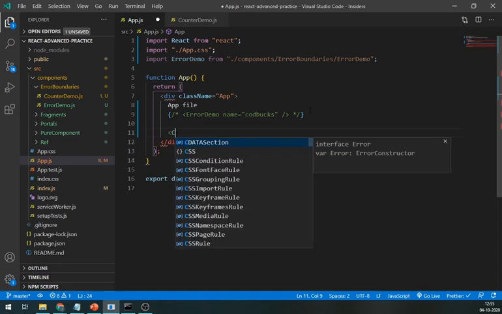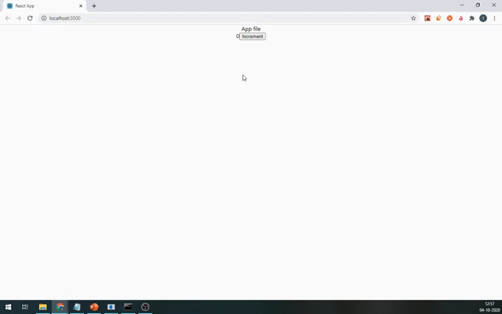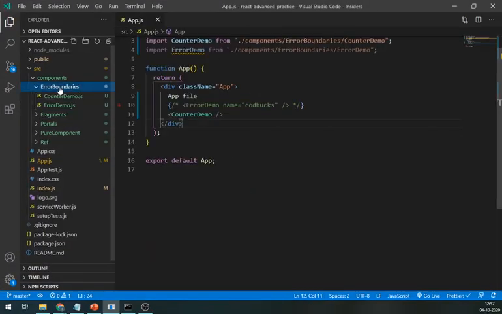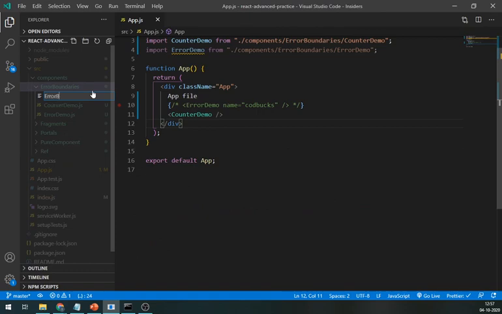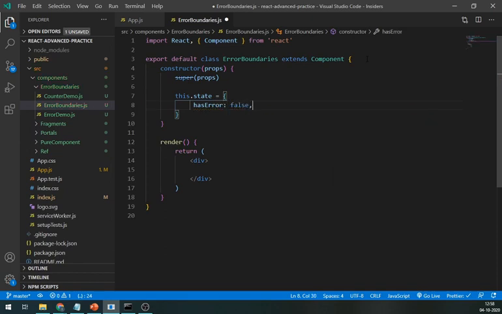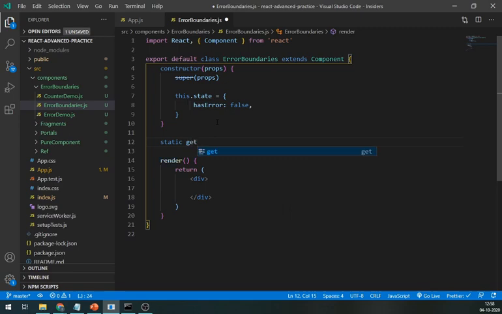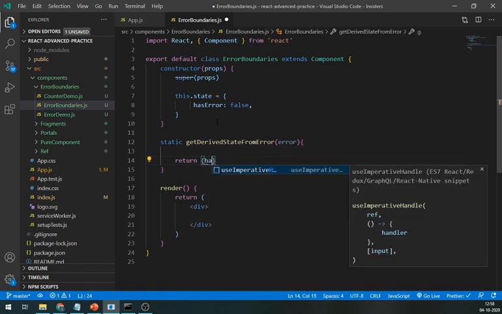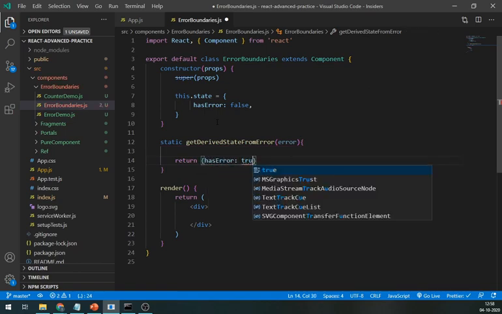Import it in the app file and let's test it. As you can see, whenever we reach the value 5, React throws an error. To handle this error, let's create error boundaries. Create one file called error boundaries, and in this file initialize one state hasError to false. And we will use the first method, which is getDerivedStateFromError. Set hasError to true inside this method. In short, whenever an error occurs, the hasError state becomes true.